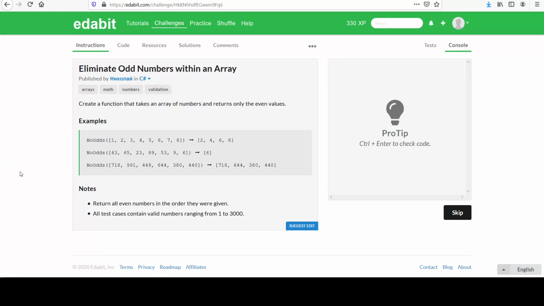Hi, your next challenge is called Eliminate Odd Numbers Within an Array. Create a function that takes an array of numbers and returns only the even values. Check out the examples. We have the numbers 1 through 8, and as you would suspect, 2, 4, 6, 8 are even. They have some with larger values here. Go ahead and look through those and ensure yourself that they return only even values. And then I think we're good.